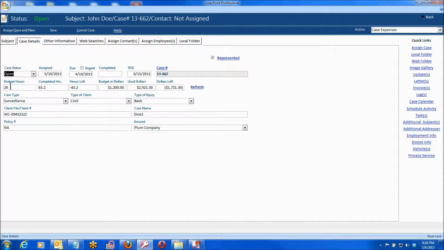Budget hours and budget in dollars. You can enter these numbers here. The other fields, completed hours and used dollars, is calculated by hours you've entered in the expenses and the dollar amount. You can use both methods, either by hours or in budget dollars, or you can just use one or the other.